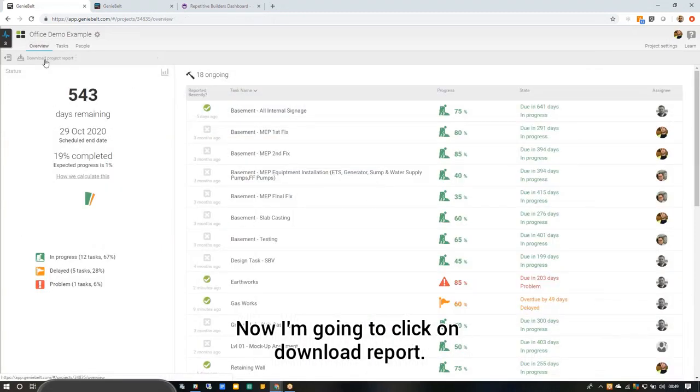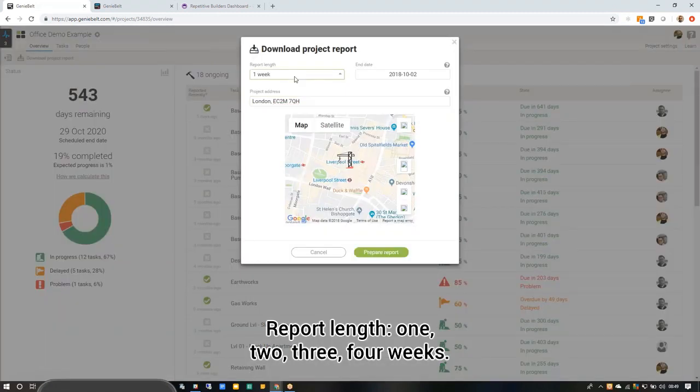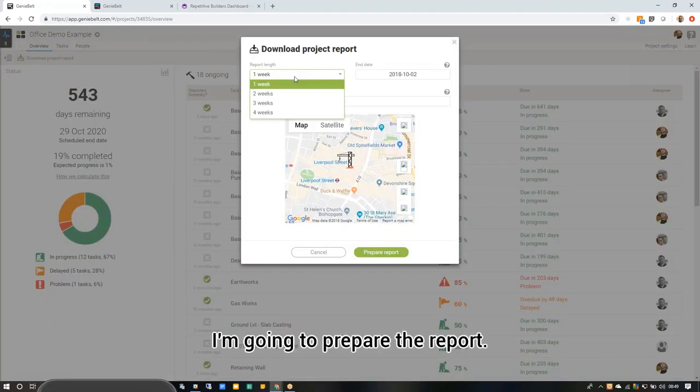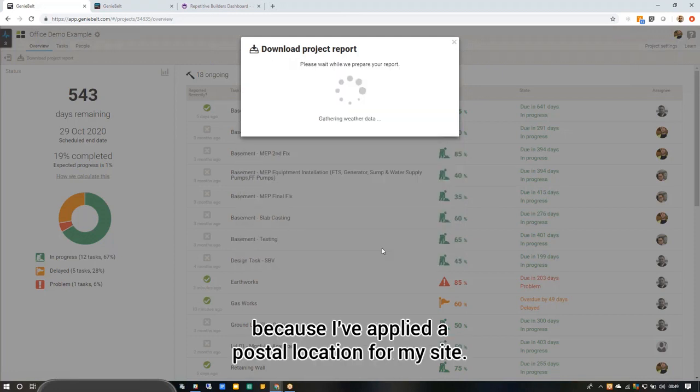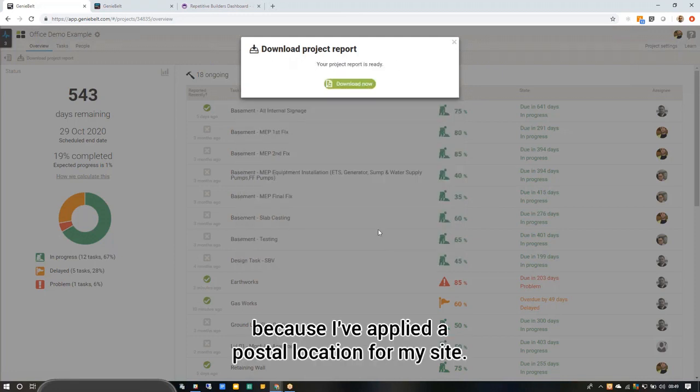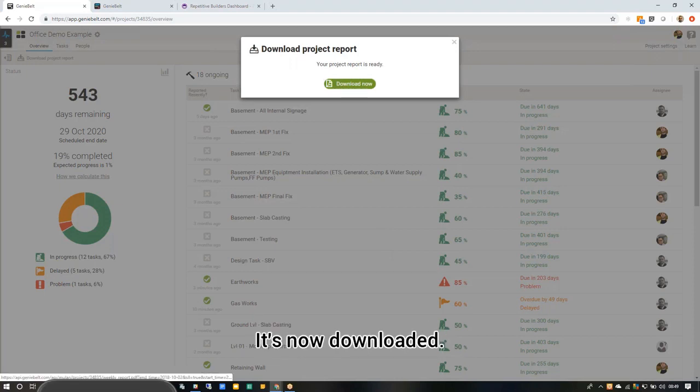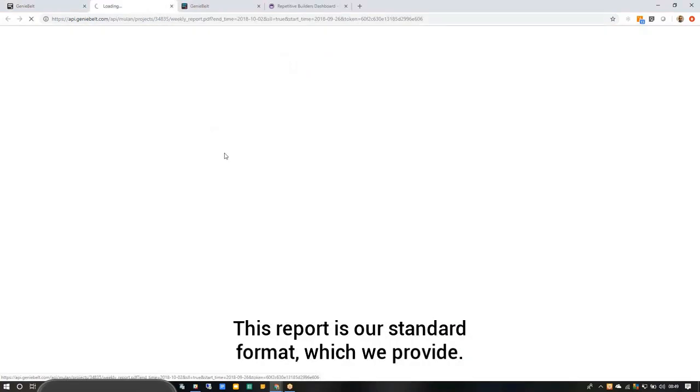Let's step back into overview. Now I'm going to click on download report. Report length: 1, 2, 3, 4 weeks. I'm going to prepare the report. It's gathering weather data because I've applied a postal location for my site. Now it's downloaded, and this report is our standard format, which we provide.